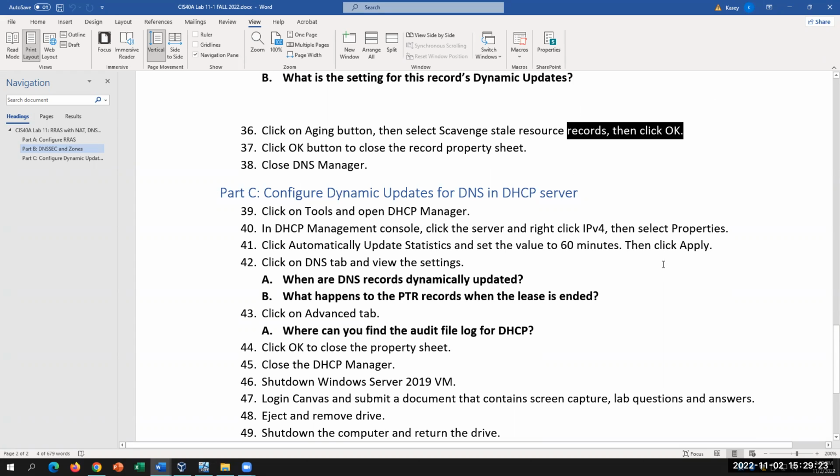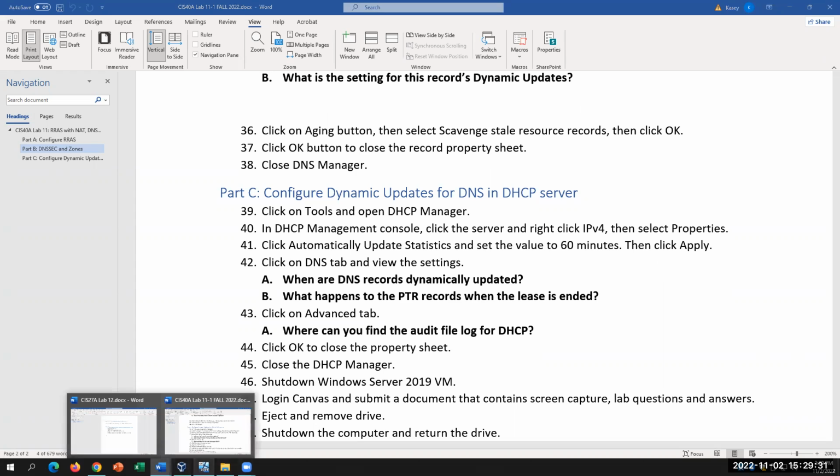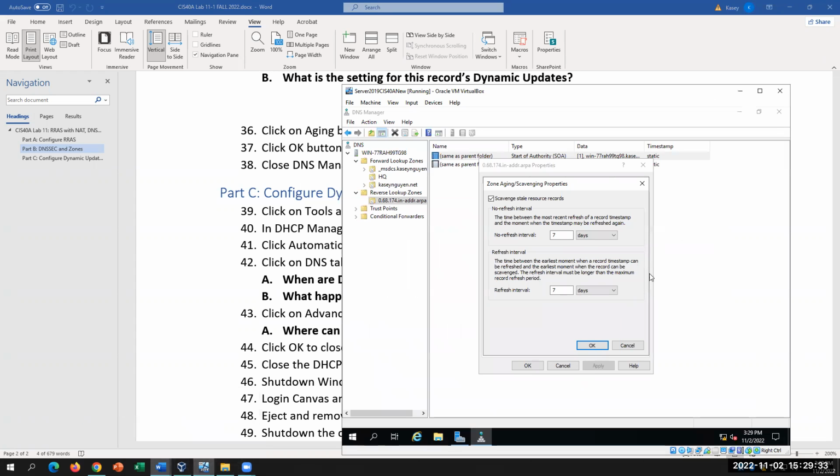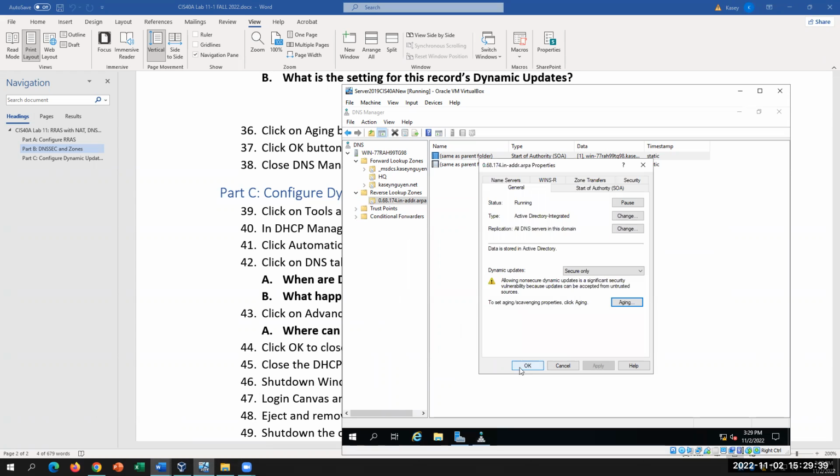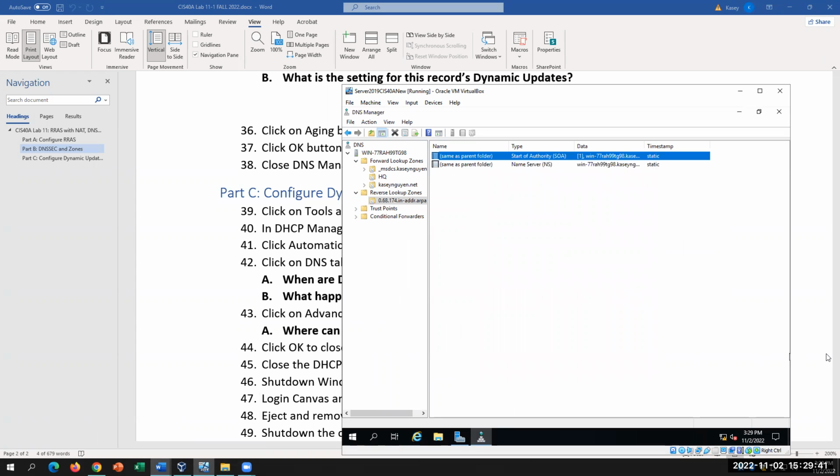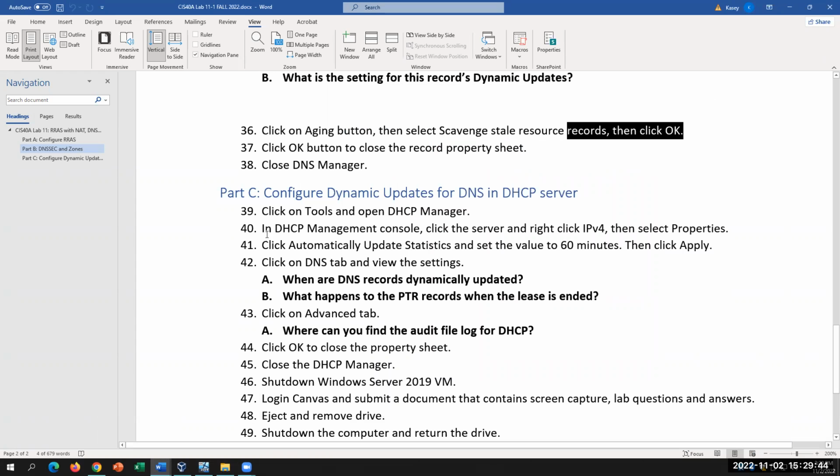Modify this and click OK, and then OK, and then close our DNS manager. Okay. So this gives you a little bit more details on how we would configure our DNS records and then do the reverse lookup zone. Any questions?